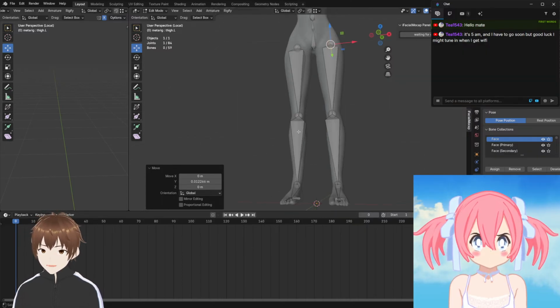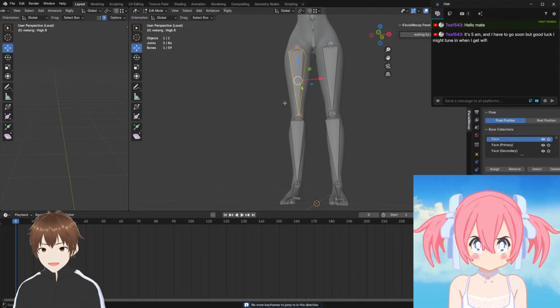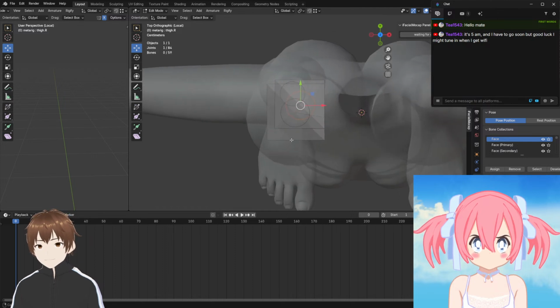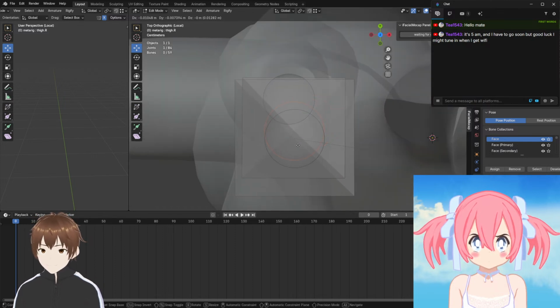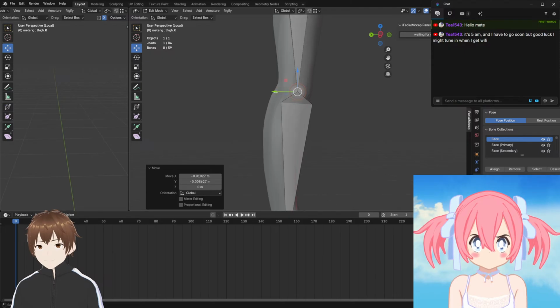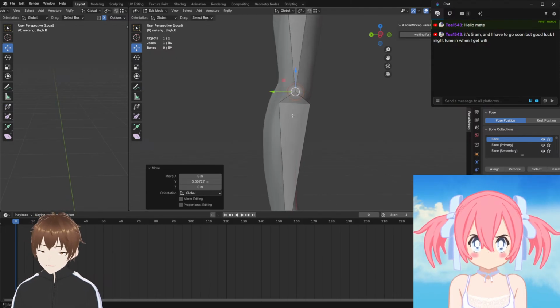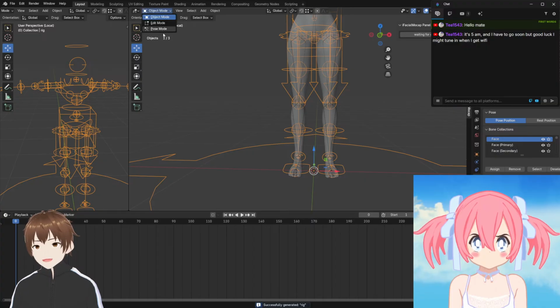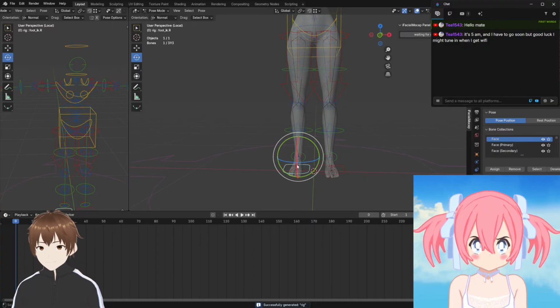Look from the top, can't see anything. Okay, let's just invert this. Selection, hide the rest, grab knee, look from the top. More like that. Pull it back a little bit more. Generate rig. Let's see what it looks like to me.